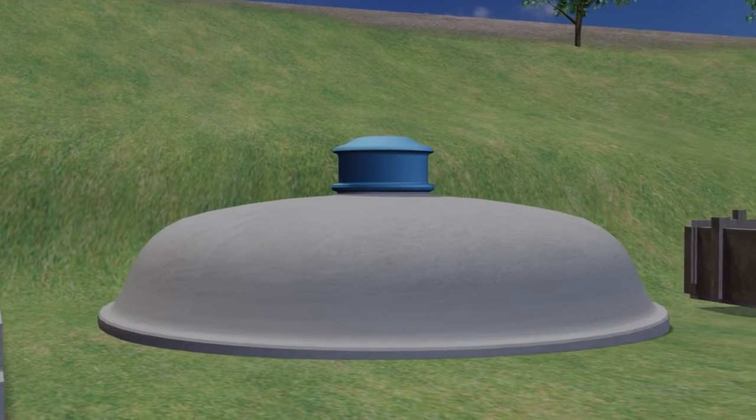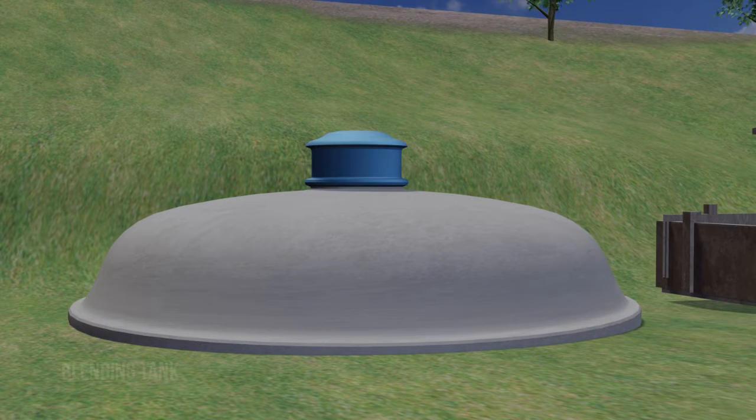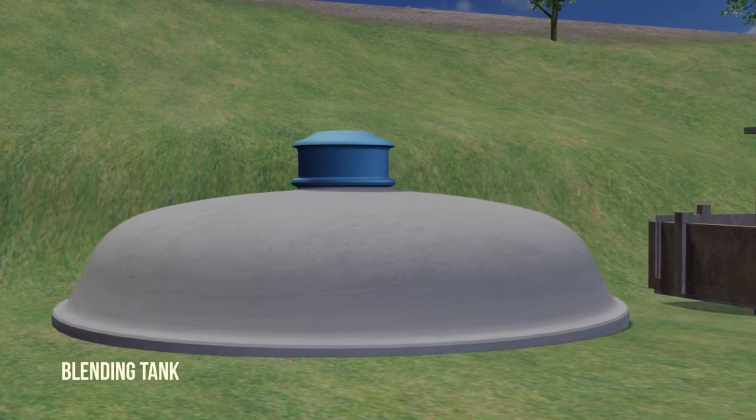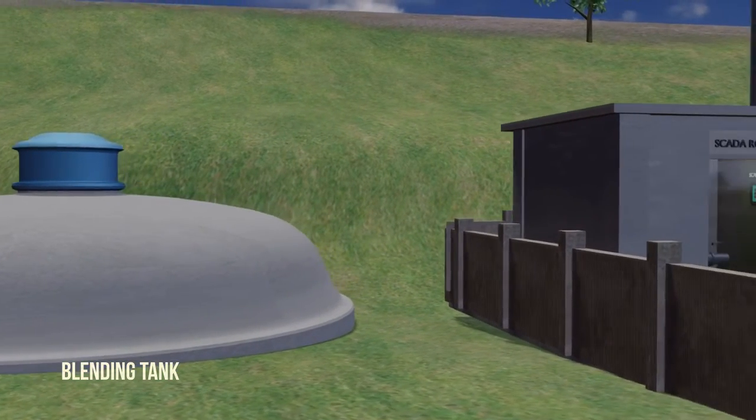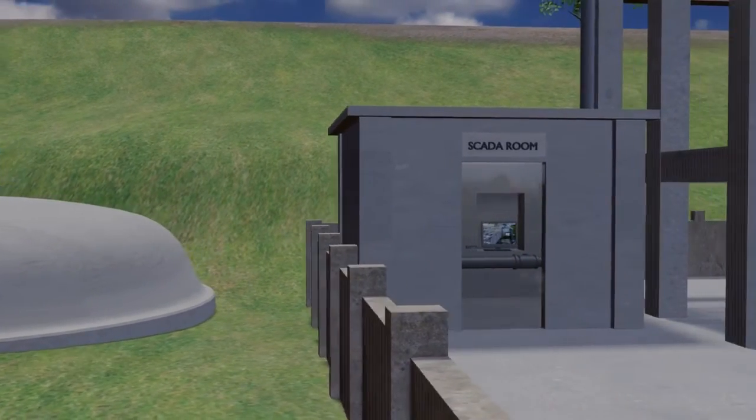Soft water is then moved to the blending tank, where it is mixed with a portion of hard water to correct the mineral ratio. The clean water is then chlorinated to disinfect it.